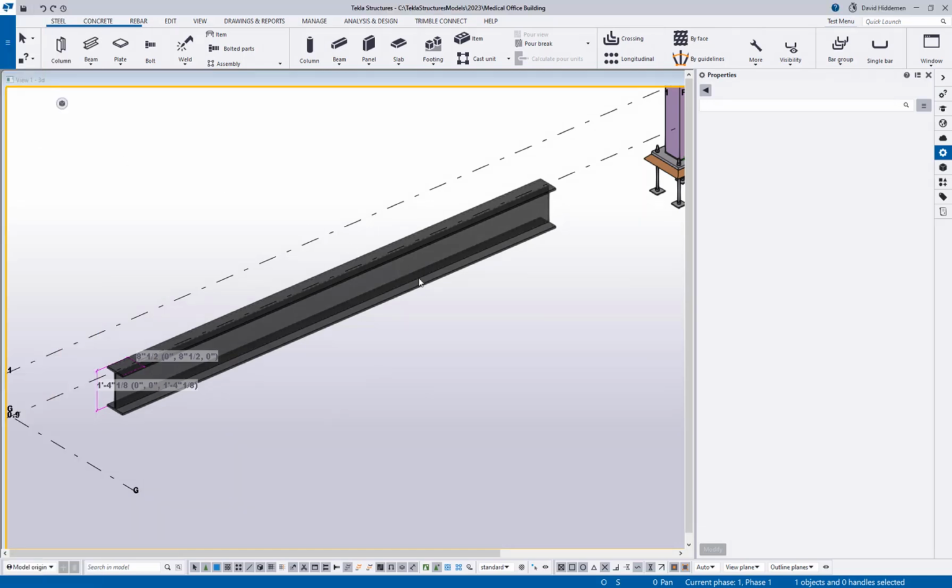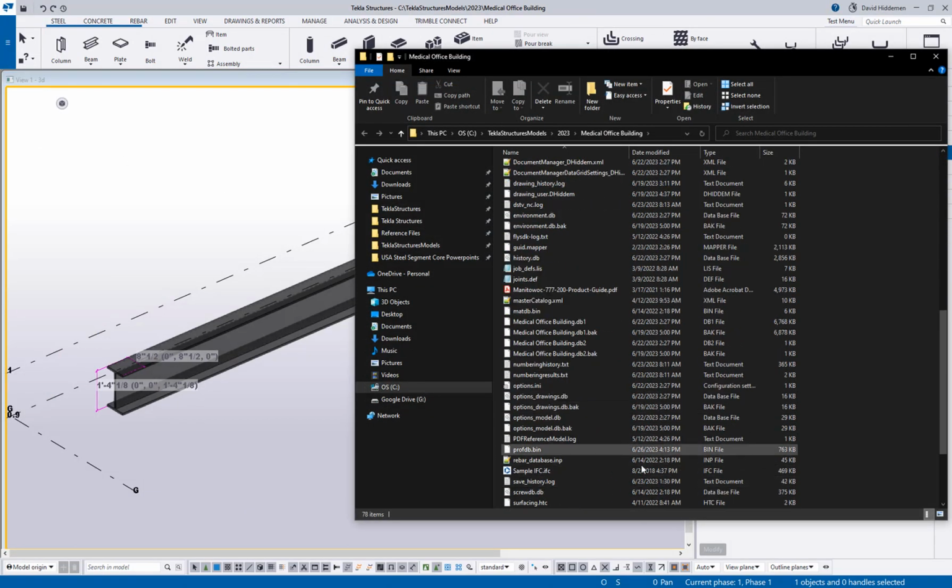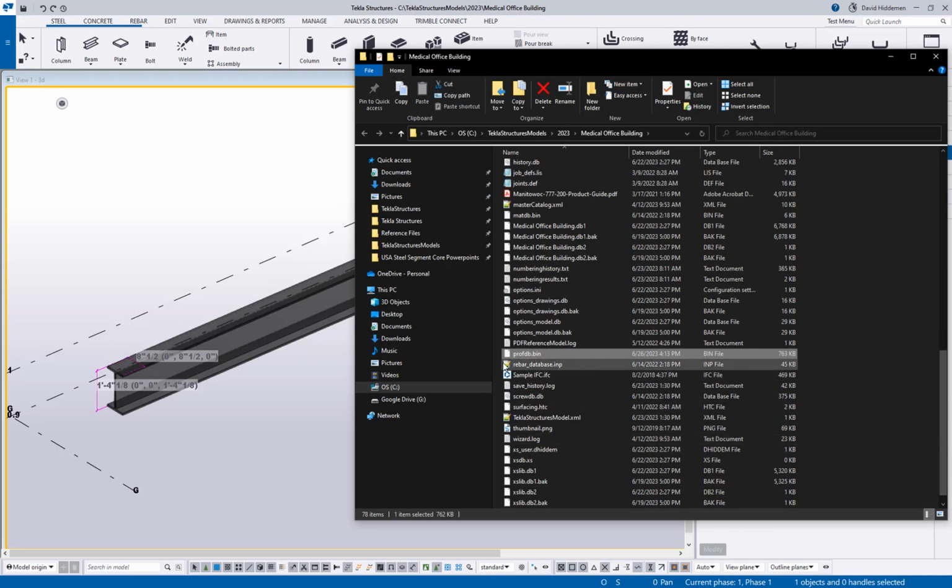On a little side note here, when you save a profile to your model folder, that's going to create an updated profdb.bin file. That's the actual profile catalog that you're referencing. So you can take that profdb.bin file and you can put it in a firm folder, and that way that shape will always be available to you forever and ever. So worth thinking about depending on what types of jobs you're doing and what you're using these shapes for.